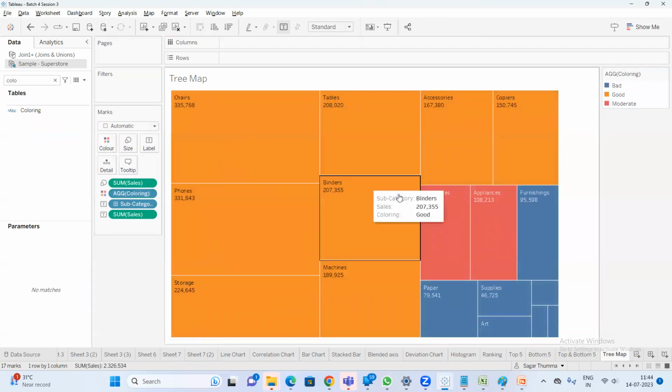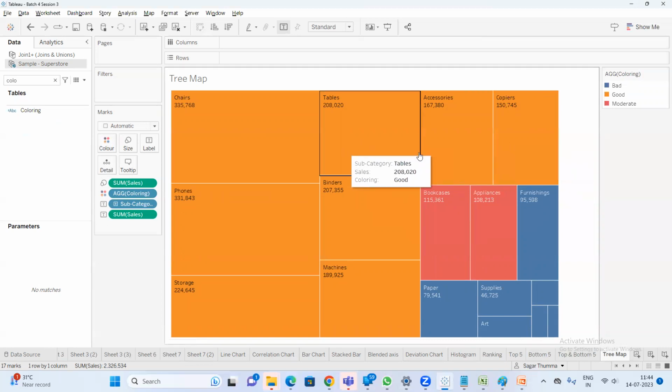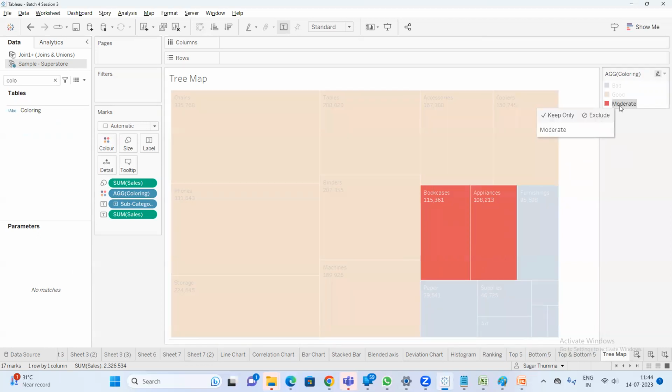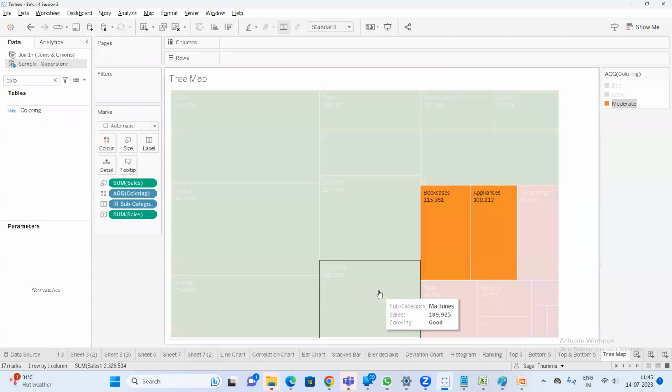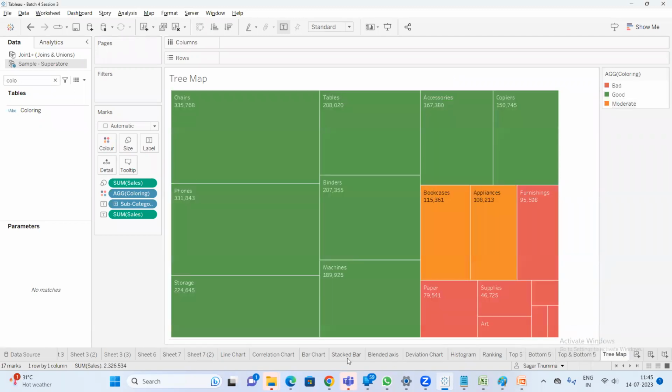Okay, so whatever is more than $150,000 is colored based on that. Good is green color, bad is red color, moderate is orange color. Even when you are using these three colors, you have to be mindful about when to use them. You should not use these colors normally, let's say, in some scenarios.